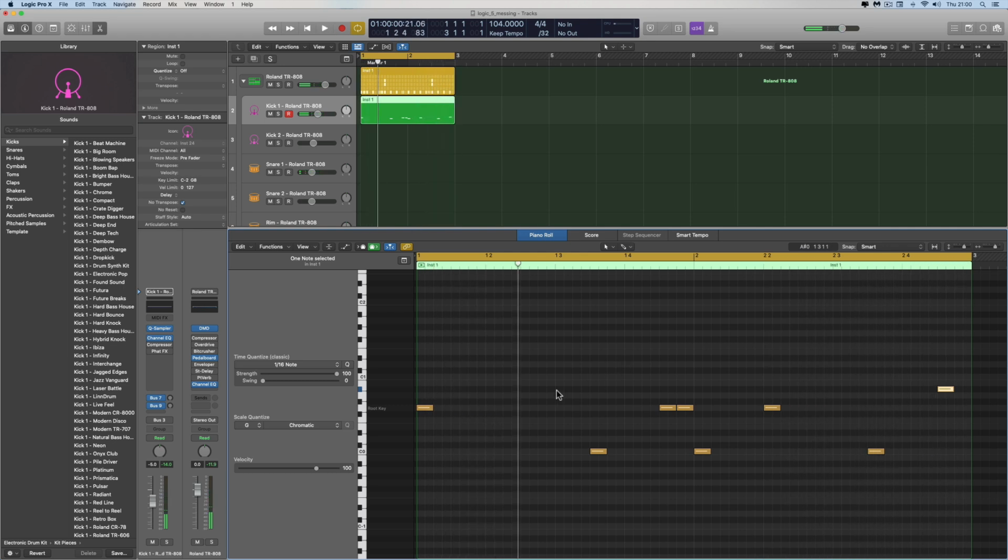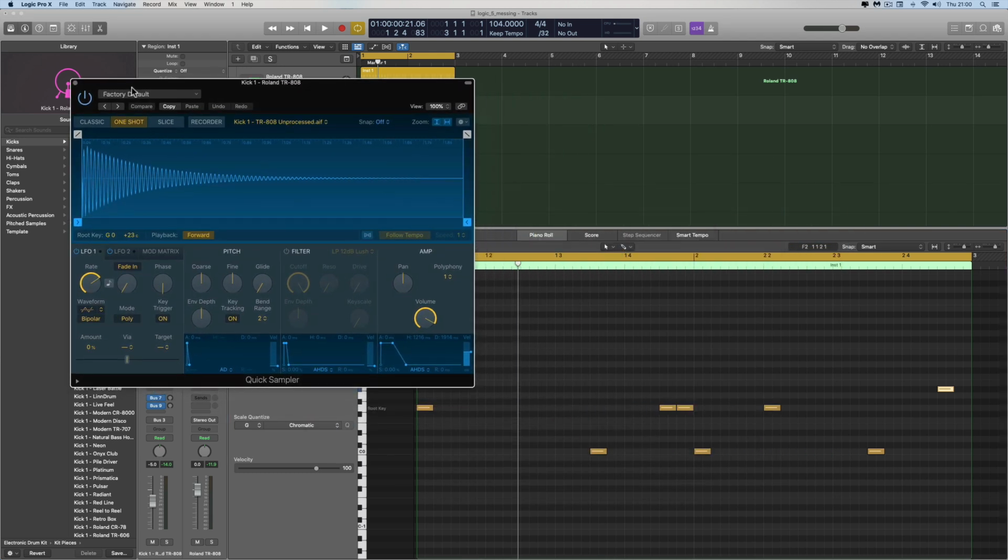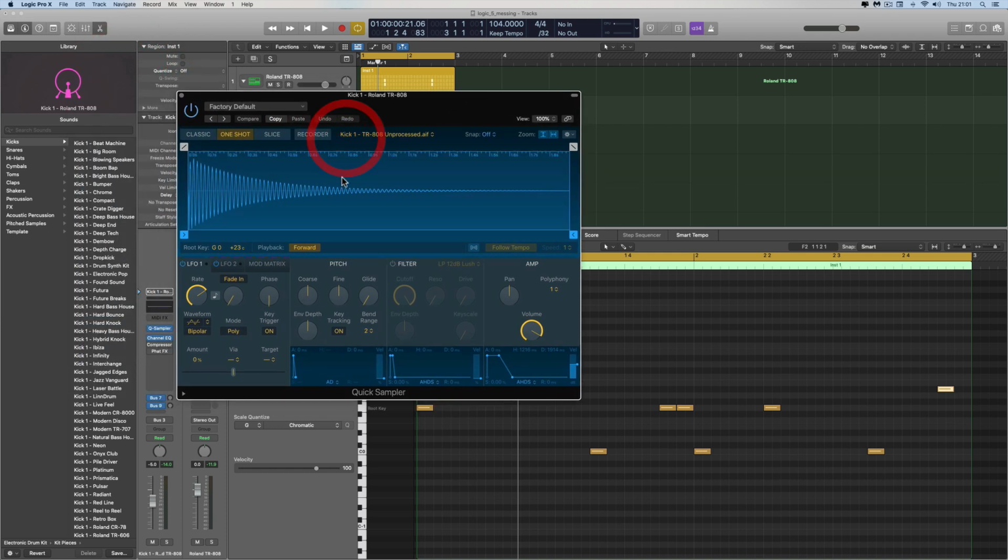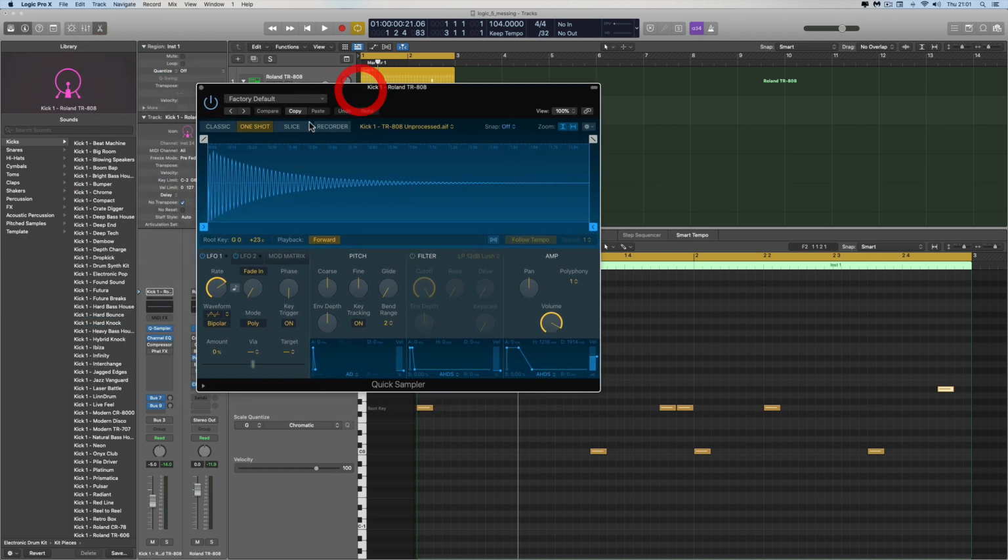So you can do all that, right? But you can go further. We can exploit other aspects of the quick sampler. Here's the quick sampler on the actual kick track. At the moment, like with all the quick samplers behind every single drum pad, it's set to one shot mode. One shot mode means that, let me put my grid into 16ths.